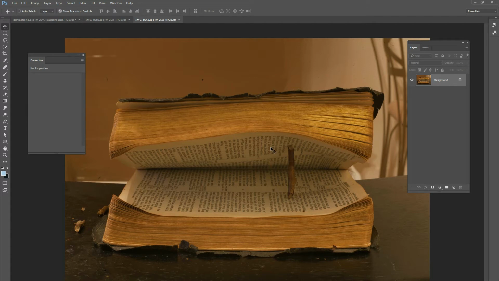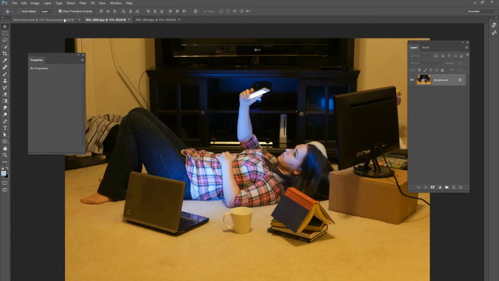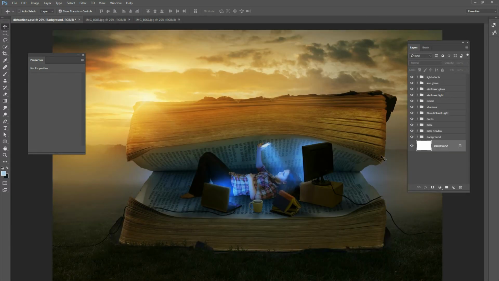So here's the picture of the Bible, and there's a picture of my wife, so I've got those pictures. Now I'm ready to go ahead and get started. Let me go ahead and make all of these invisible.